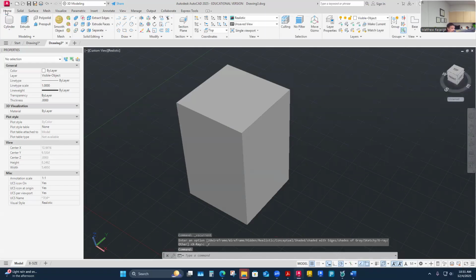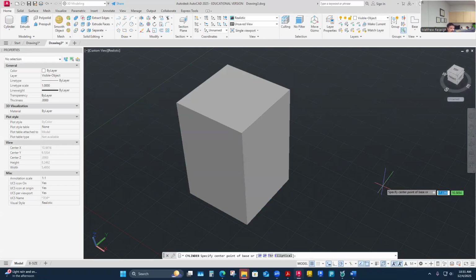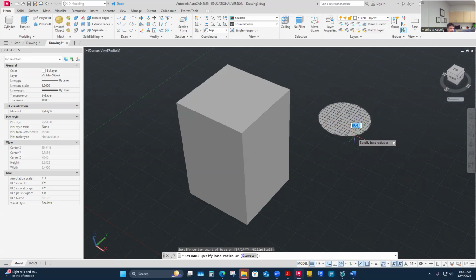So let's do just a couple more. Cylinder. Yeah, all it wants to know is, I'm on the visual object layer. All it wants to know for a cylinder is what the base radius is. So I just clicked it down. I'm on the top plane, so my Z is going to be at 0 essentially.